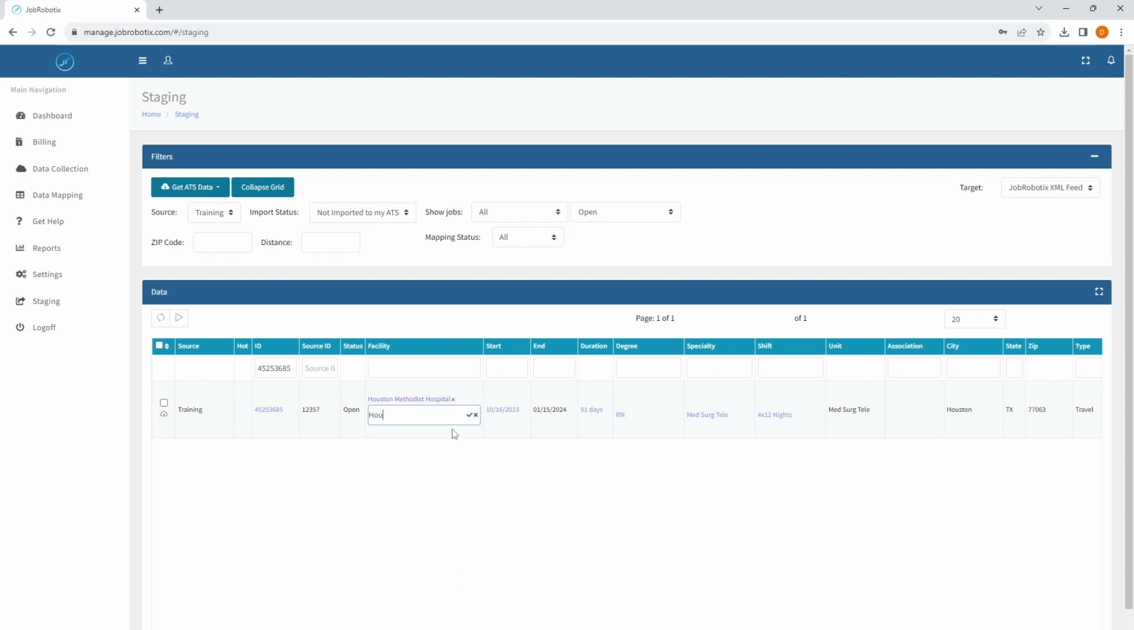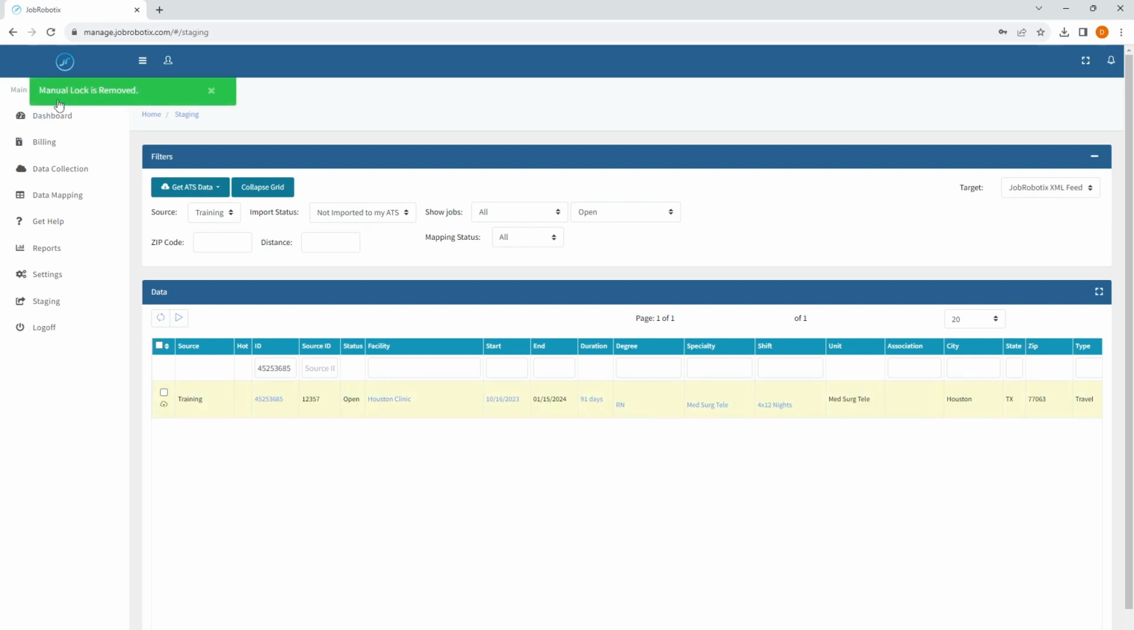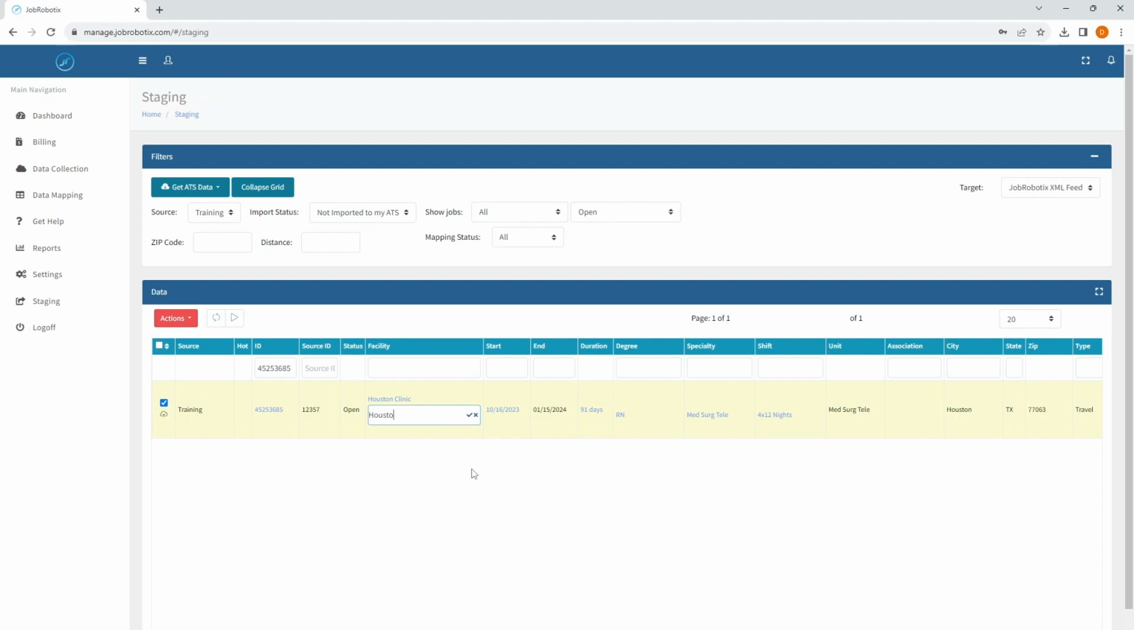Let's say Houston Clinic or something like that. And if you click the X, you'll see the manual lock is removed. Now this will get refreshed after you click Actions, Reapply Business Rules. It'll pop back to what it originally was. But in this case, let's say it's Houston Methodist Hospital. Or if you click the X and wait until the next round of data collection, that'll work as well.